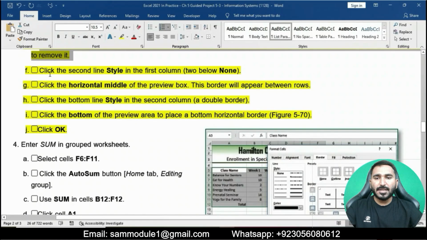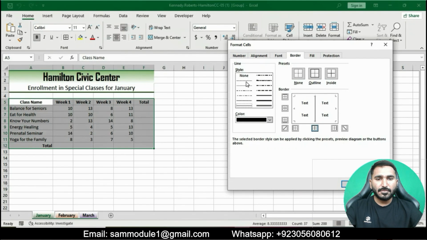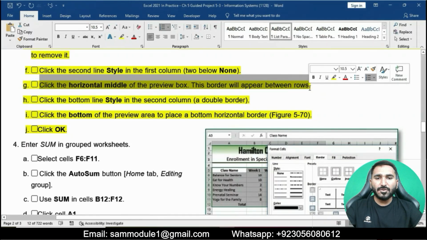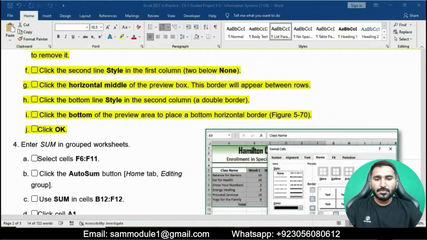Then click the second line style in the first column. Then click the horizontal middle of the preview box. This border will appear between rows.